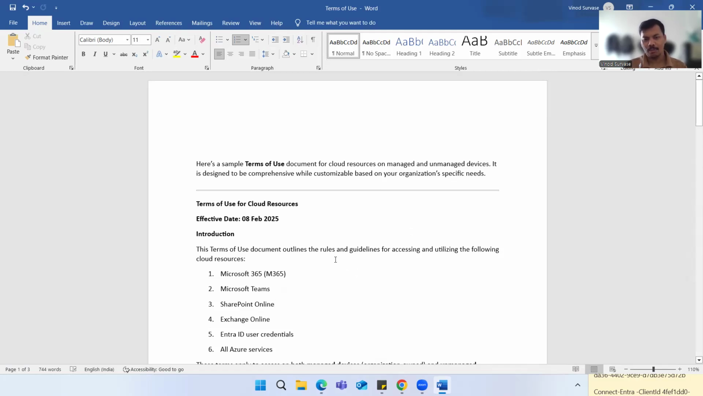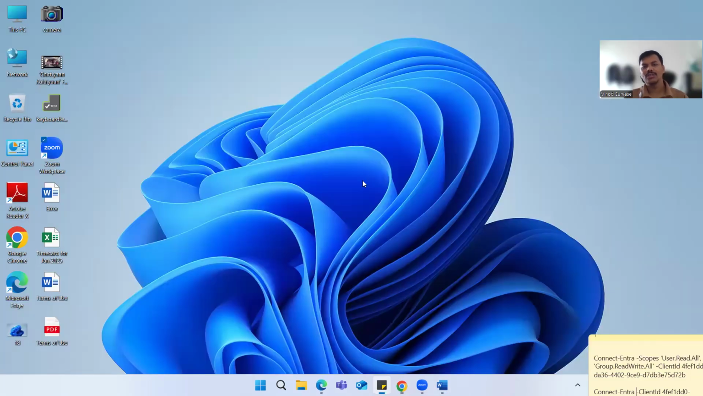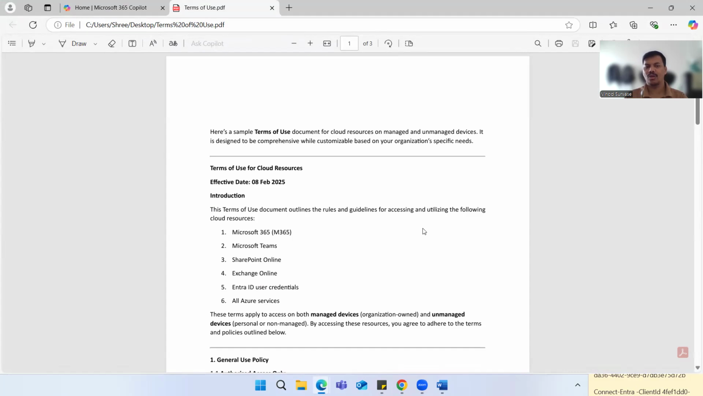And while uploading this document, it should be in PDF format while creating the terms of use policy, right? So now I have created a PDF of this document as well. I will simply show you that here quickly. So this is the document that I have created in the PDF format.